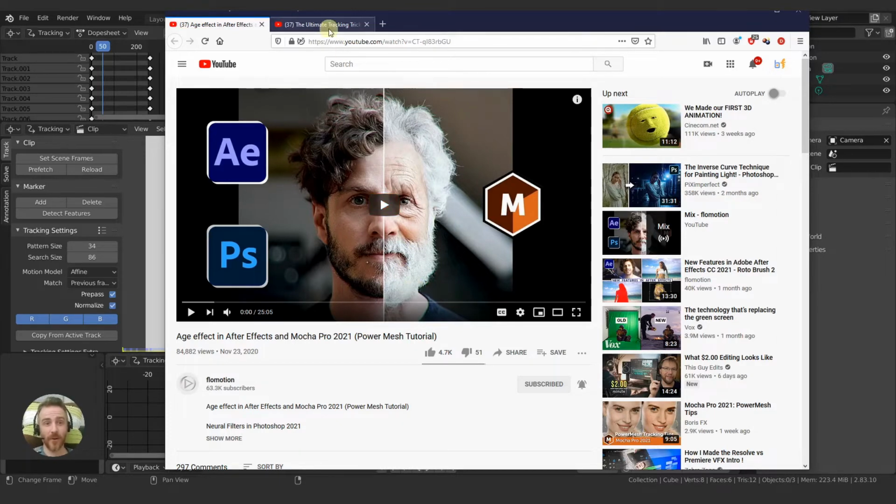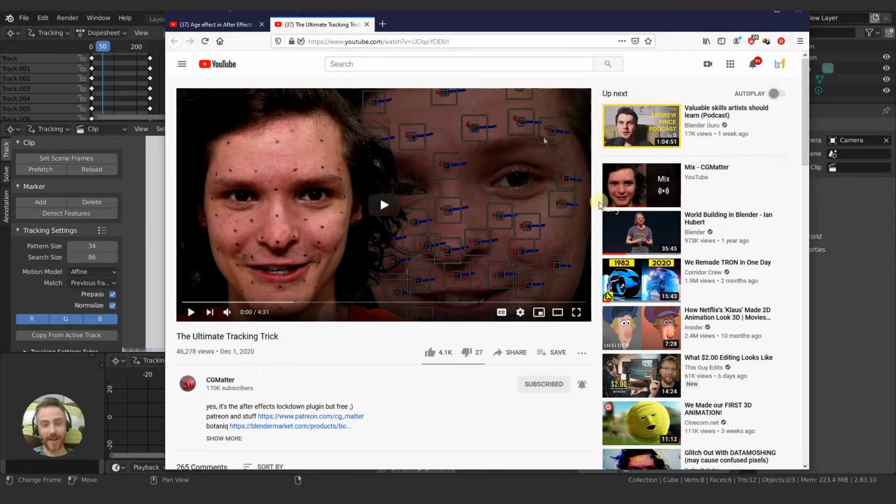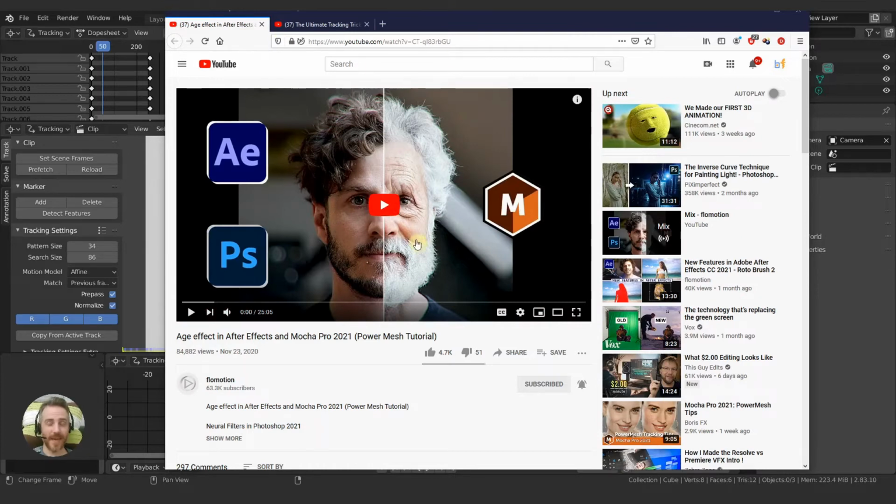And lo and behold, our very own CG Matter comes out, probably the same day when I was trying to figure this out, with this one just about a week ago now, showing us how to track the face and hook it onto an image or a mesh. And that is what we're going to do. So we're going to combine these two workflows and ideas together.